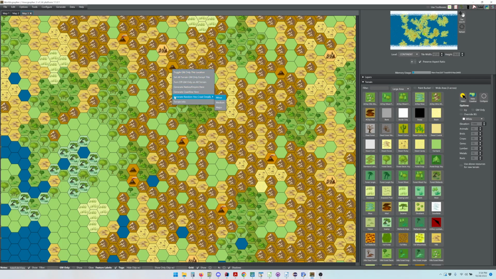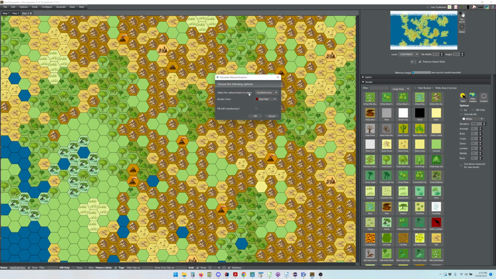So I'm going to right click on this, and I'm going to say generate nation empire here. And we also have a generate nations and empires up on the menu bar, which will generate for the entire map. But this will actually say, hey, I want to make a capital city right here. So that's what we're going to do. So the nation that we wanted was Viskud.